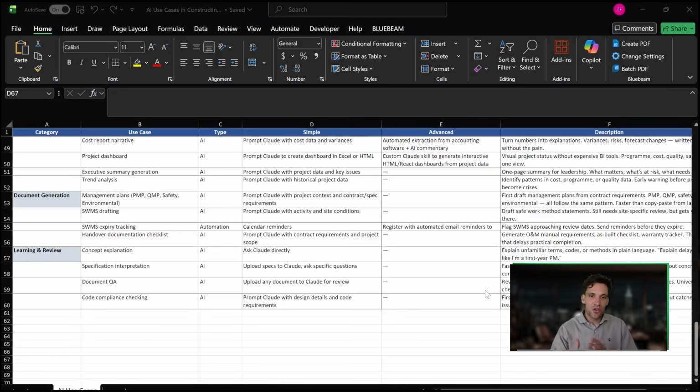So this list, it's non-exhaustive, but I think the principles to which you can apply AI to construction and some creativity, you can come up with a lot more use cases that hopefully help you increase your revenue and decrease your costs.